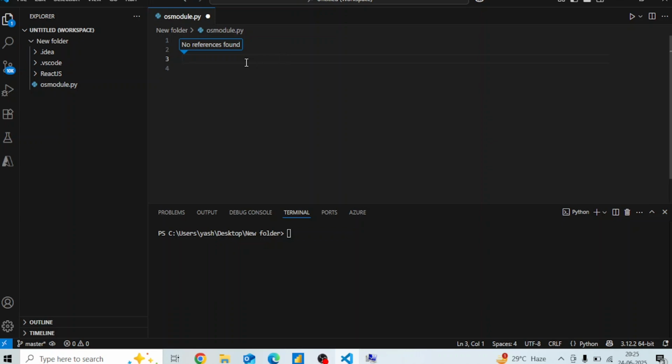For us to use the OS module, we need to first import it. So let us go ahead and use this command: import os. Now within this os we have certain functions that we can avail. The first thing that we will see is how to get the current directory.